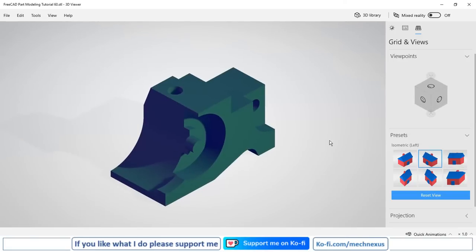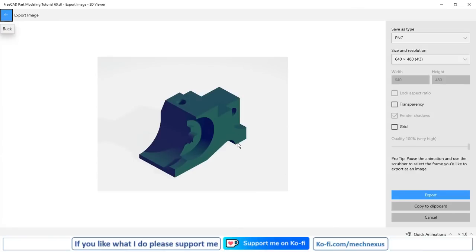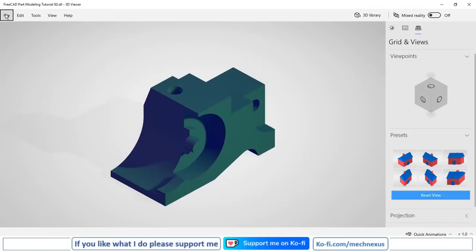So if I wanted to export this image, then go to the file and export image, then it will create a snapshot which you can export, and you can use this image on your blog, website, or social media, or you can share with your client.